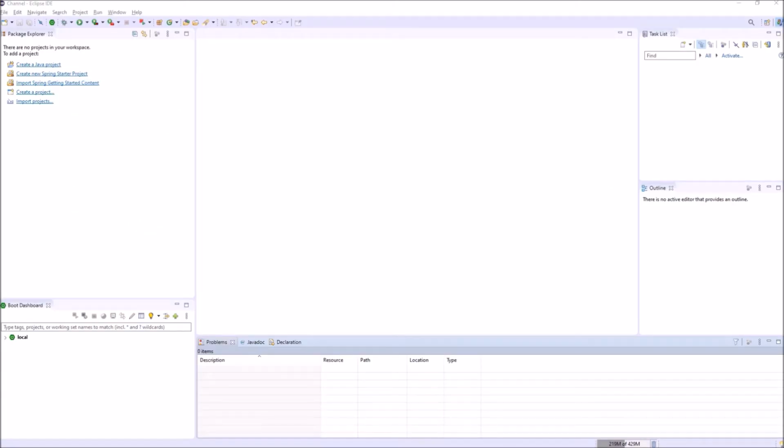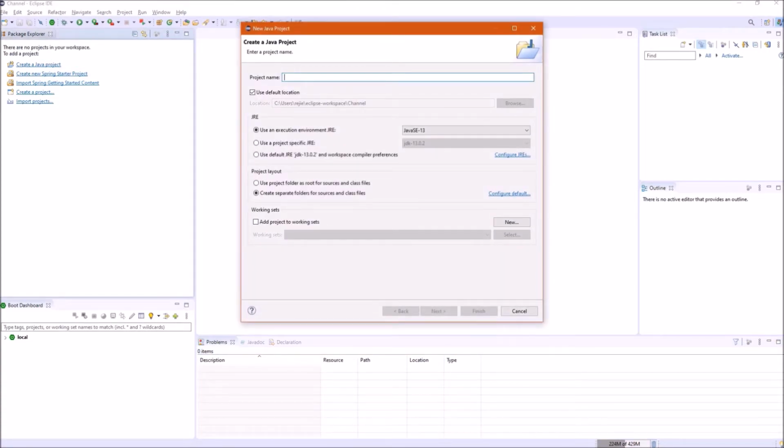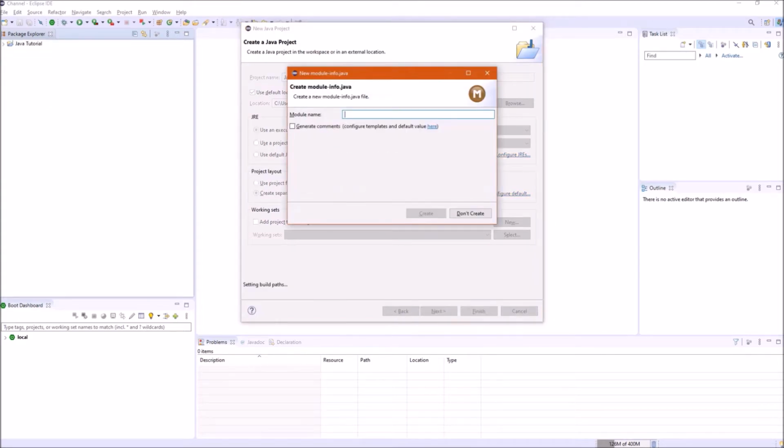Okay, we could start by giving an example. So we'll hop into our favorite IDE. I'm using Eclipse. You can use whatever you prefer. And we're going to create a new Java project, and we're going to name this Java Tutorial.